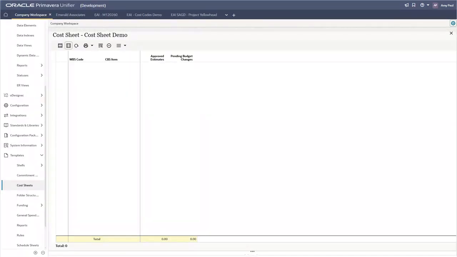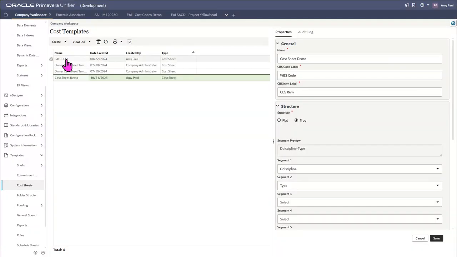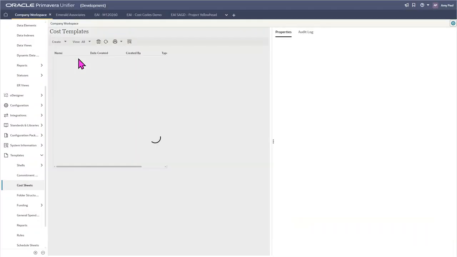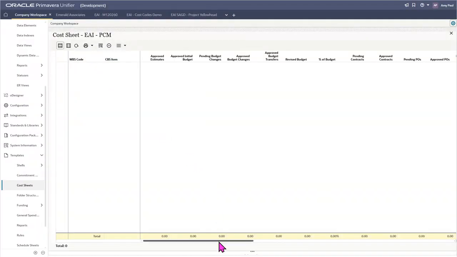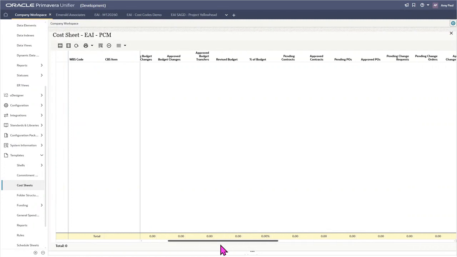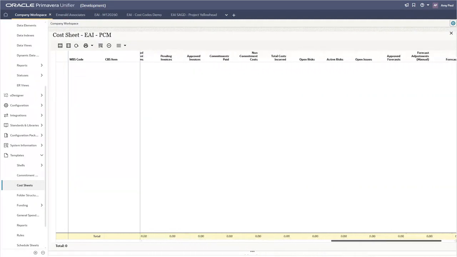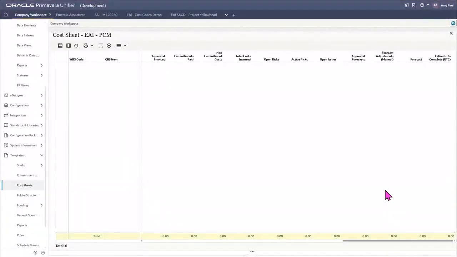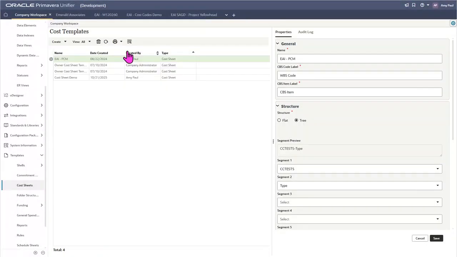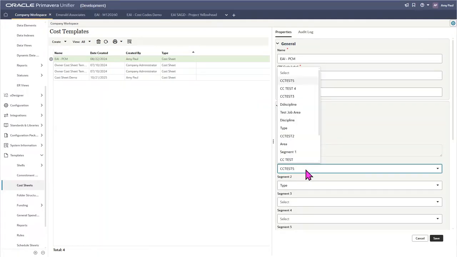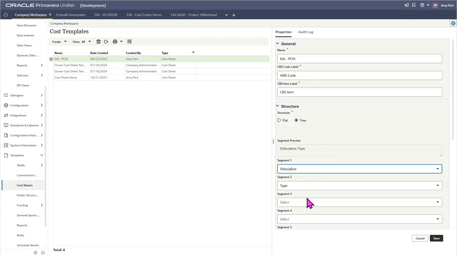So normally we would go through and create the rest of our columns for this cost template, but in the interest of time, we actually have a template with all of our columns already set up. And that is this one here, our EAI PCM column template. So you can see we have all of our columns here already ready to go, ready to be filled in with our data. So the only thing I'm going to do here is change the segments being used in this template to the ones that we created. So we're going to set it as D discipline and type, and then we're going to click Save.